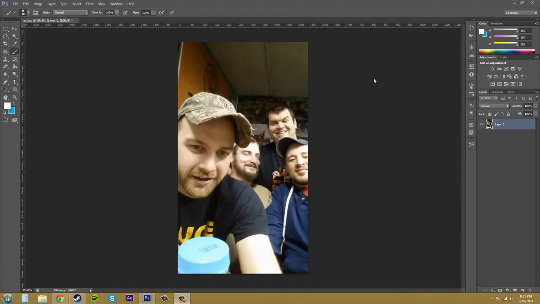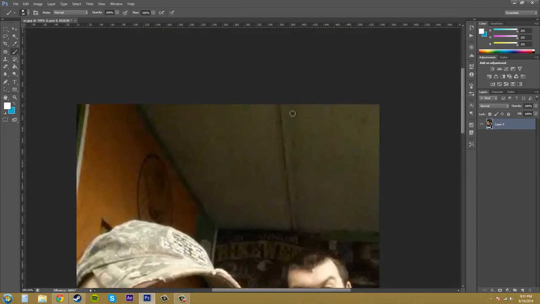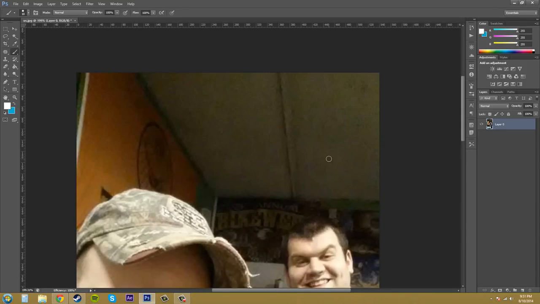For example, I think the part in this image that has a lot of noise in it is this ceiling up here. Now if I zoom into the image, you can see that there is a pretty decent amount of noise in this section here. You can see a bunch of weird colors and some blockiness and stuff like that. We're going to get that out of there.